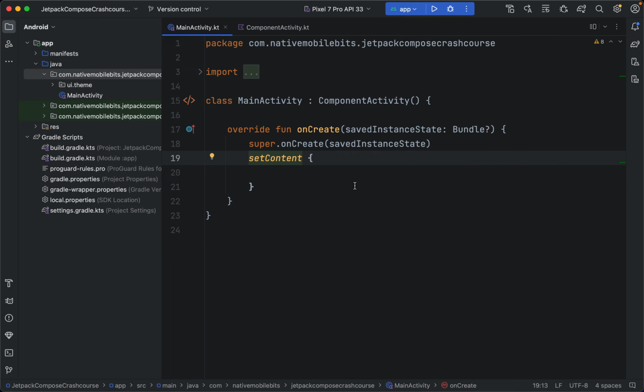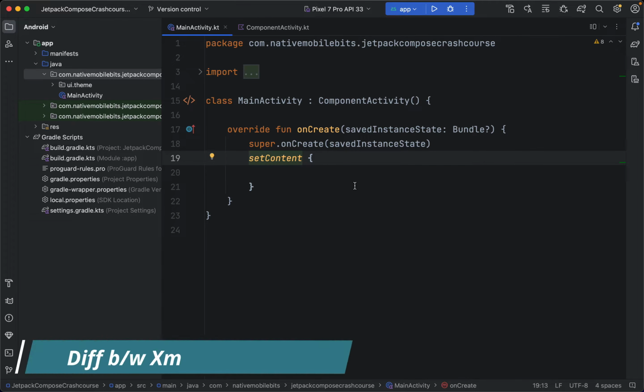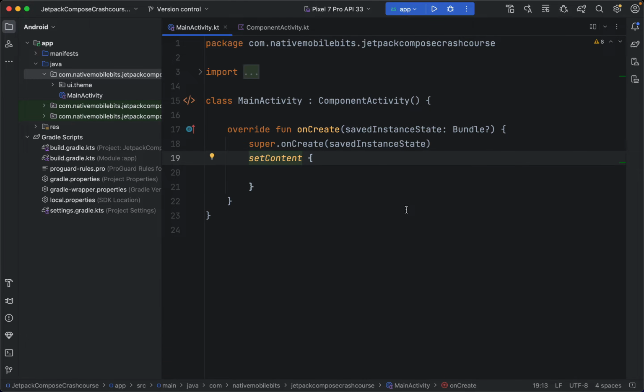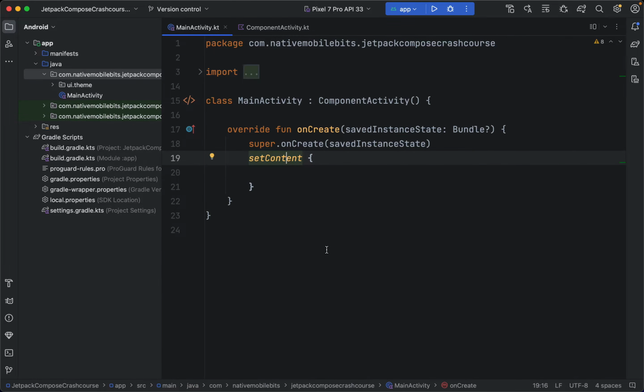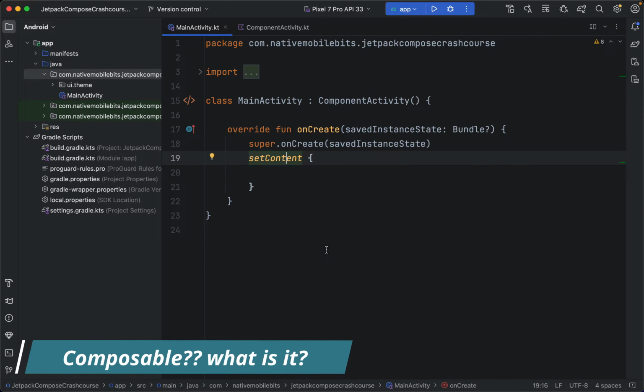Now this is the main and very important difference between XML based development and Jetpack Compose based development. In Jetpack Compose, there is no need for any XML code. We can create views using composables. Now the question is, what actually is a composable? This setContent also needs a composable, and I am saying that in Jetpack Compose there is no need for any XML code, we can create views using composables. So we need to learn what actually is a composable, right?